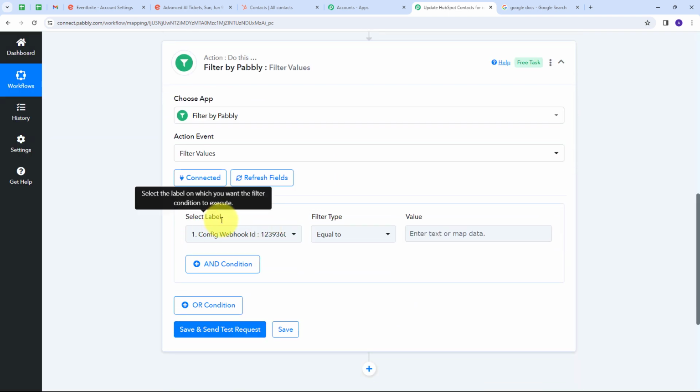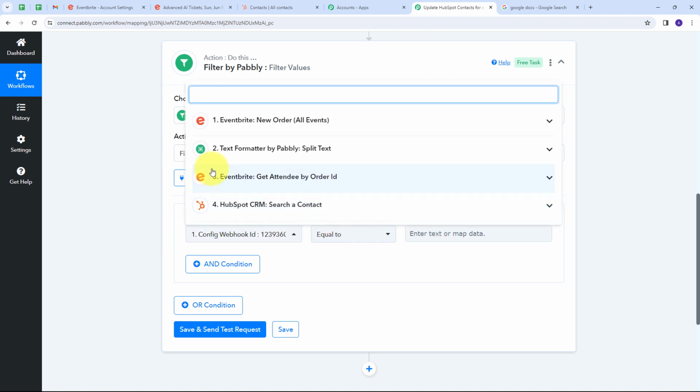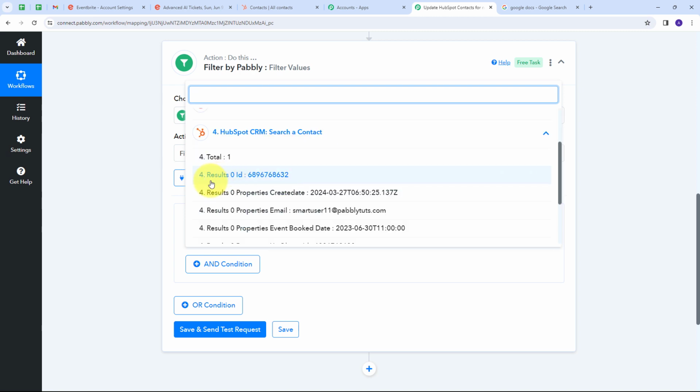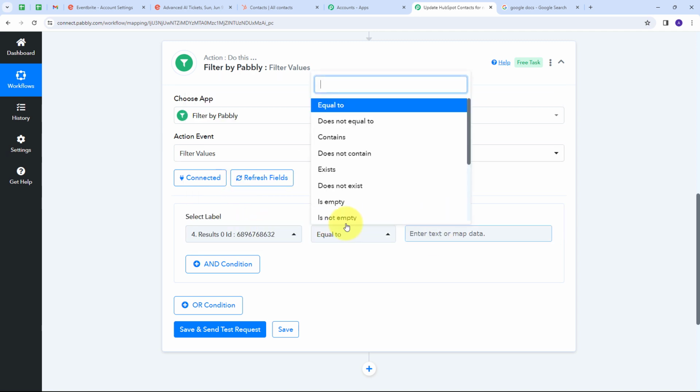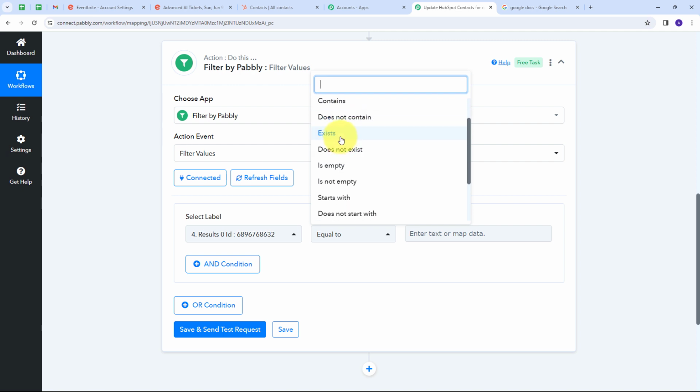And I have these three tabs: select label, filter type, and value. So for the select label, I have to open this tab and I'm going to open the response of HubSpot CRM search or contact. And in this, I have this result ID. So this is going to be my label. So I'm going to select this and I have to select my filter type. So I'm going to open this tab and exist will be my filter type. So I'm going to select that.